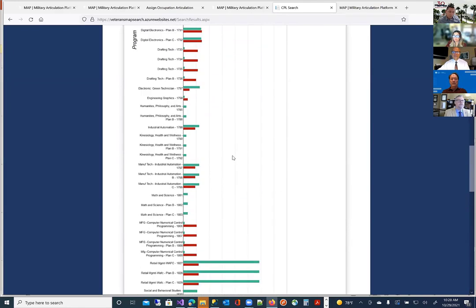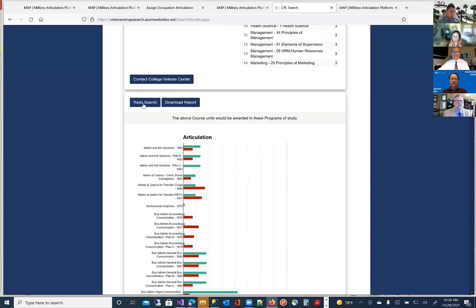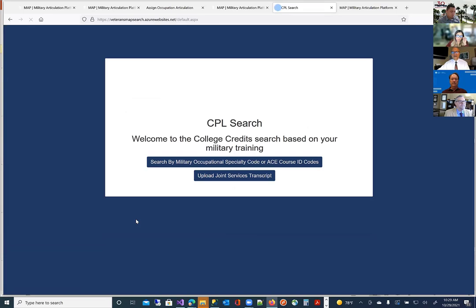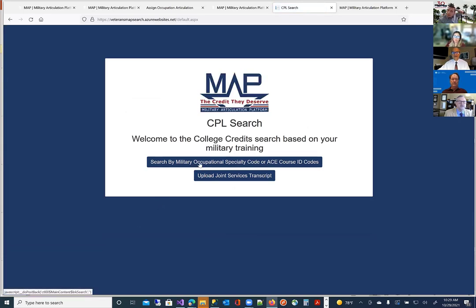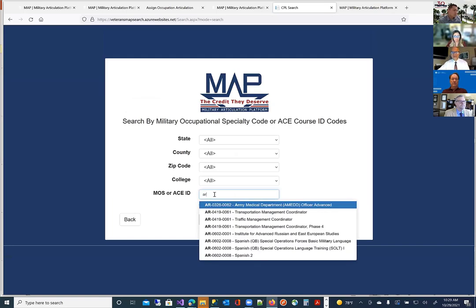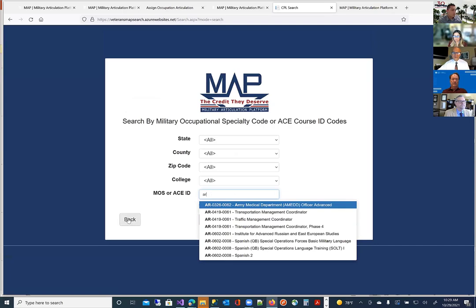Naturally, if someone gets all the units for a certificate or program, that would not apply. It's a max of 30 in our case, plus they have to establish residency. This is a work in progress, and we'll be incorporating all those details. This CPL search tool is not out in the public yet. If they want to search by ACE ID, they can do so, and the same feature will work on the back end.